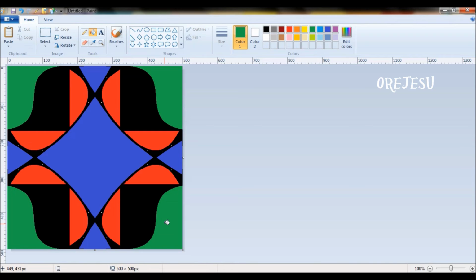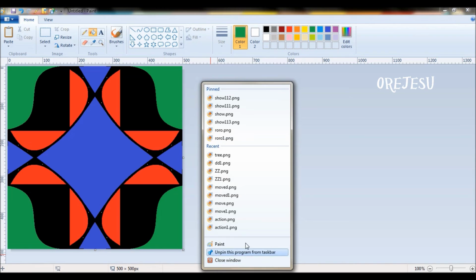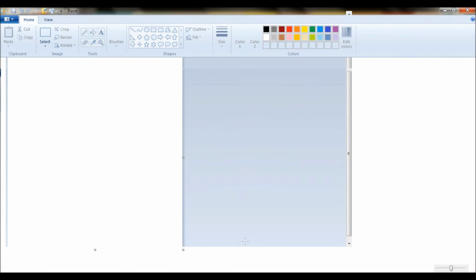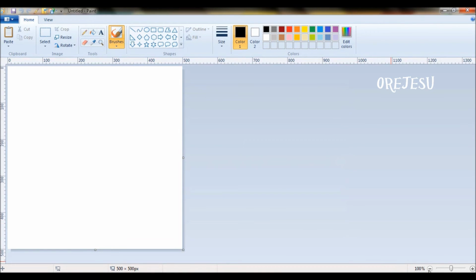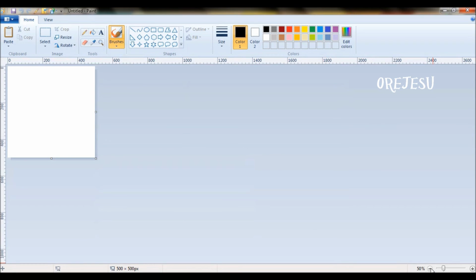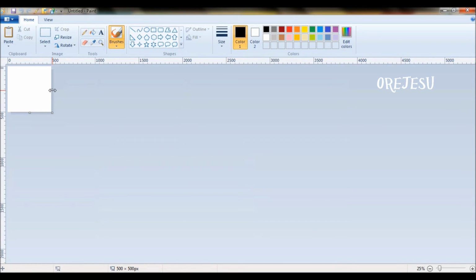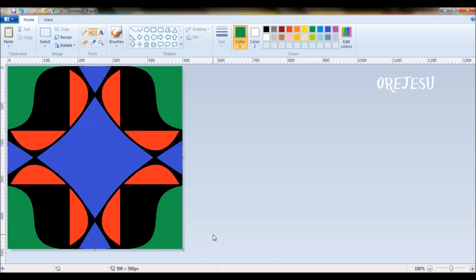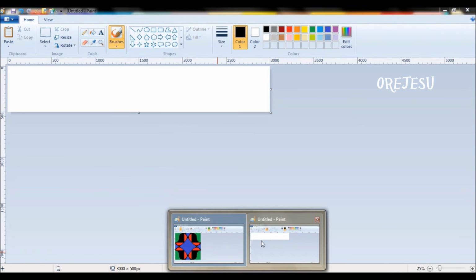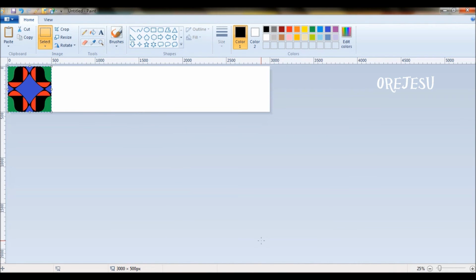And the next thing we're going to do is to open another page of Paint. We'll make it 3000 pixels horizontally and 500 pixels vertical. Ctrl A, Ctrl C, Ctrl V, Ctrl V.